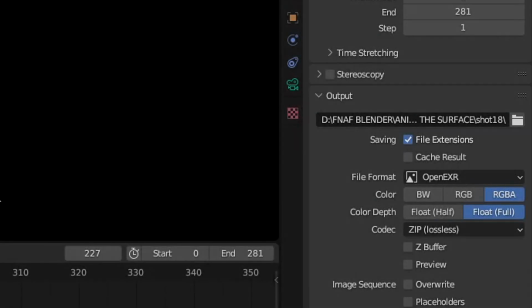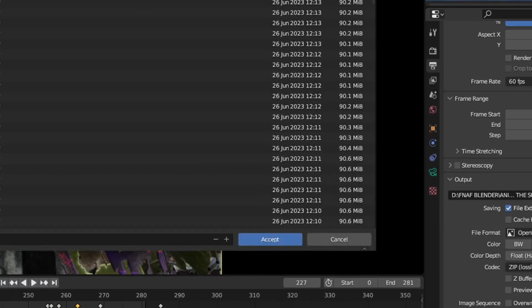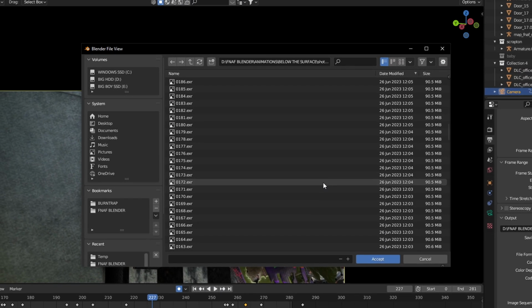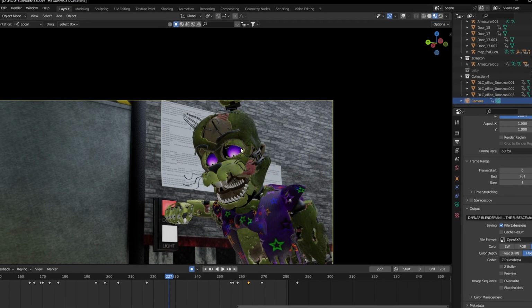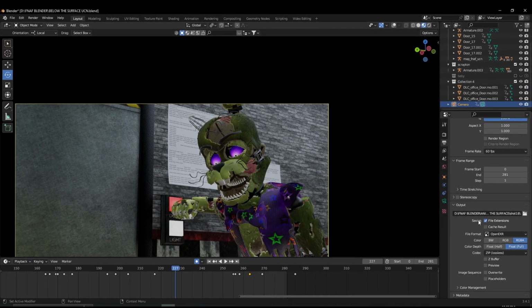Then you just want to create a directory where your animation will be rendered. I will tell you now, it will be an image sequence. However, if you want to turn it into a video, it's possible and I will show you. You do want to be careful with overwrite because sometimes I've lost a lot of progress because I forgot to change a directory and overwrite was turned on and I lost my animation. And then all that's left for you to do is go to render and render animation.